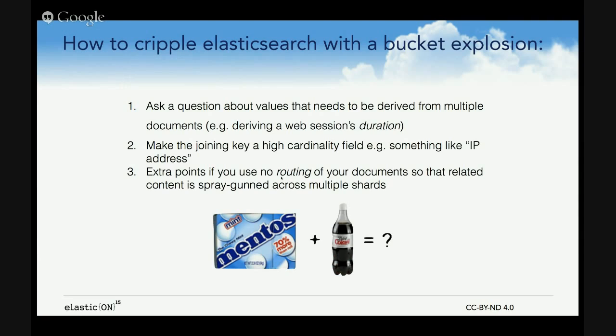So this I call the Coke and Mentos recipe. It's an explosive combination of seemingly simple ingredients, but the effects are kind of pretty catastrophic.